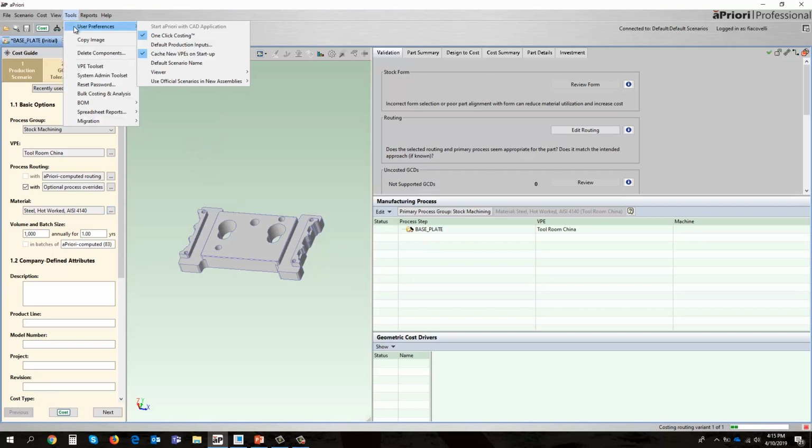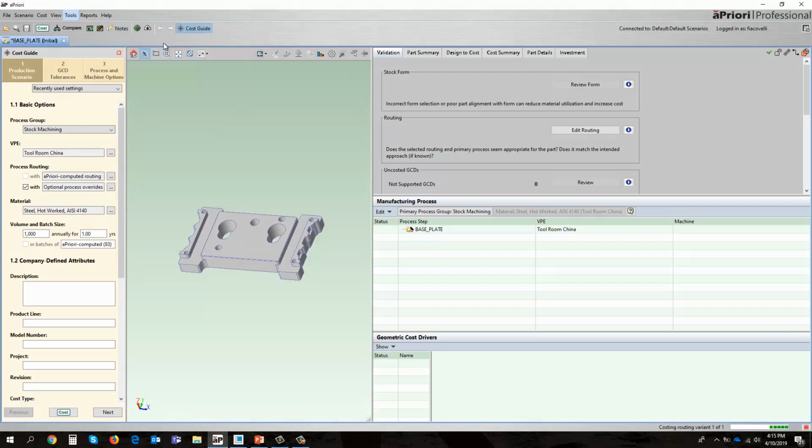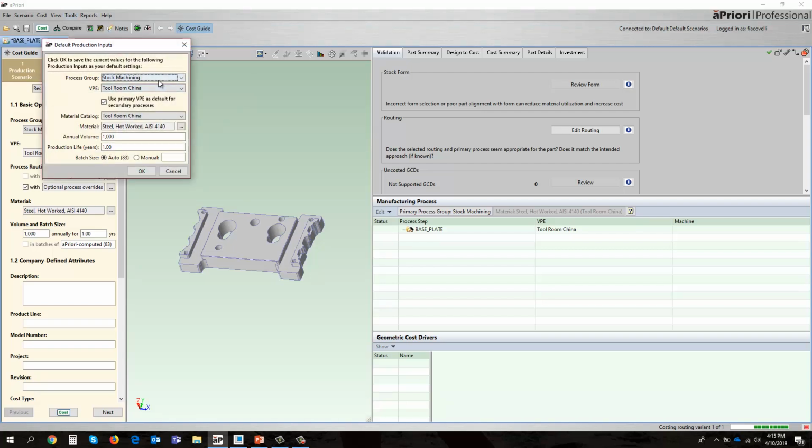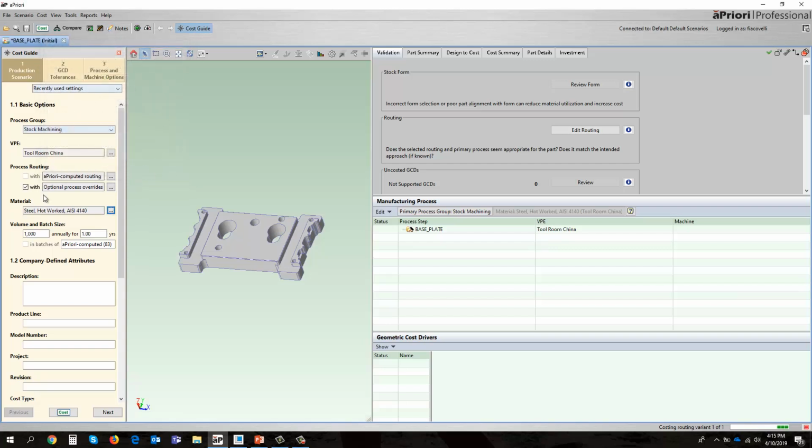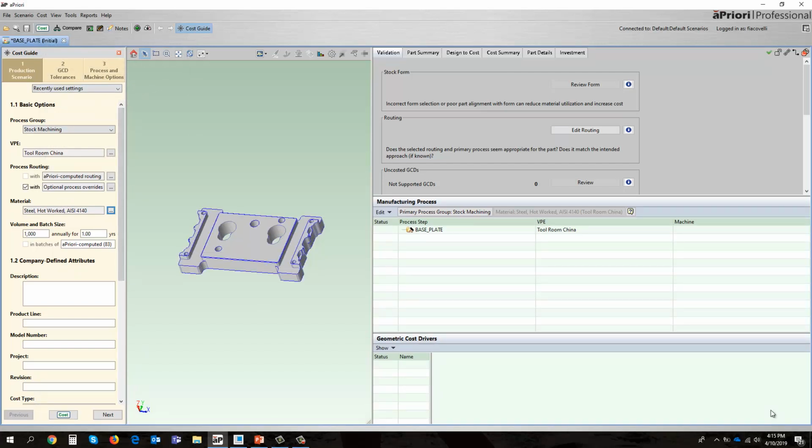So if I'm going to continually come in, again, I'm using the left mouse button for all this, I want to set my default production inputs so that everything I open will be stock machined. My VPE will be set to tool room. I can set a default material and annual volume. If I was going to do all sheet metal today, I'd set it for sheet metal. So this will now have these defaults set for each part that I open. Down here on the bottom right, we're still costing. It'll be done in a few seconds.